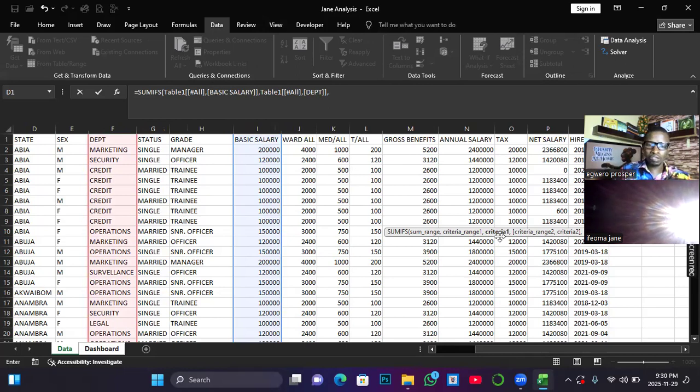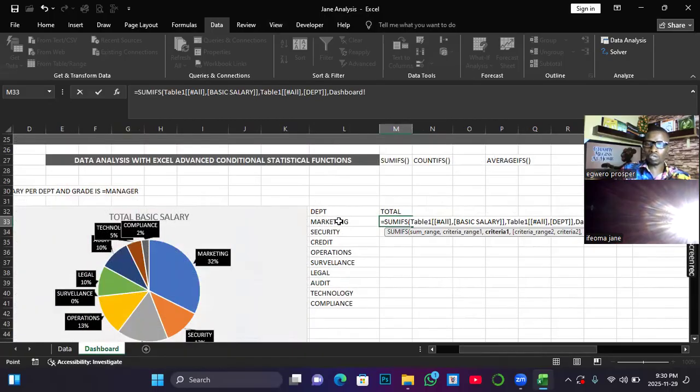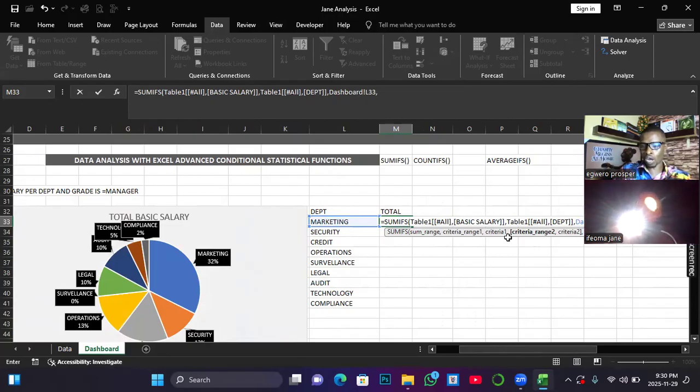And then it's asking us for what? Criteria 1. So criteria 1 is already mentioned in our dashboard. So I'll go back to our dashboard and pick the first department, which is Marketing. So that is the end of what? Criteria range 1 and criteria 1. Are you following?